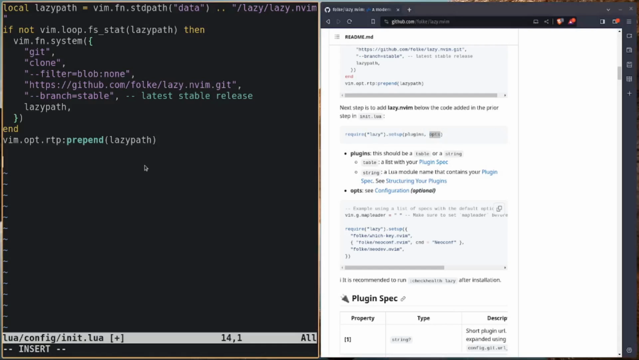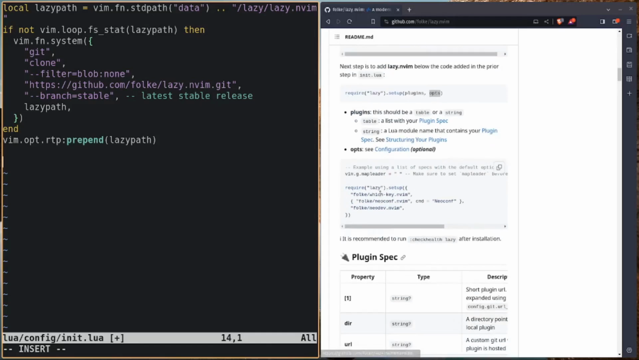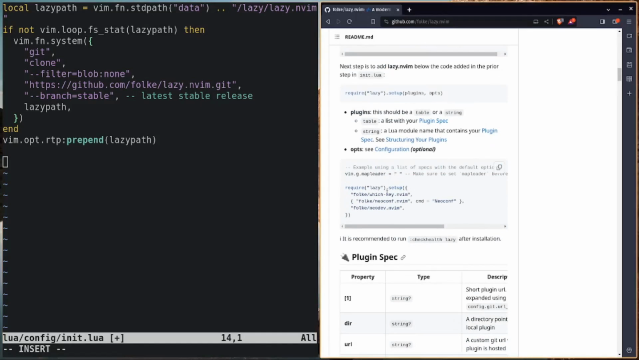Okay, what I'm going to do is just look down a little bit here, and you'll see that there is this slightly more verbose configuration. And what this does is it includes some basic plugins from the same author. One of those, which-key, gives you shortcuts. So when you press the spacebar, it'll give you a summary of the available shortcuts. Can be quite helpful for beginners.